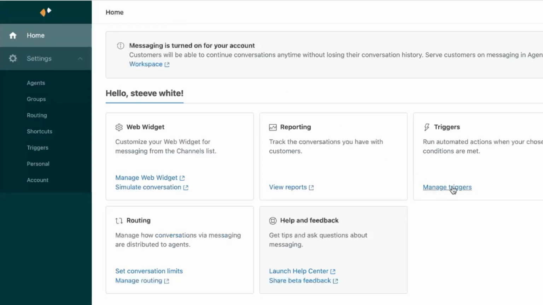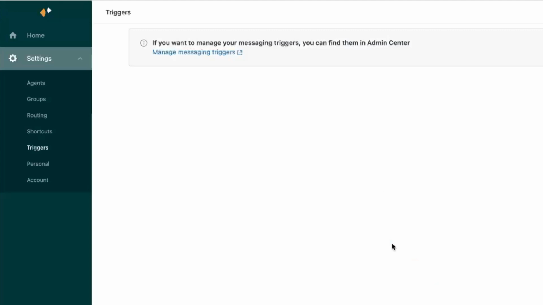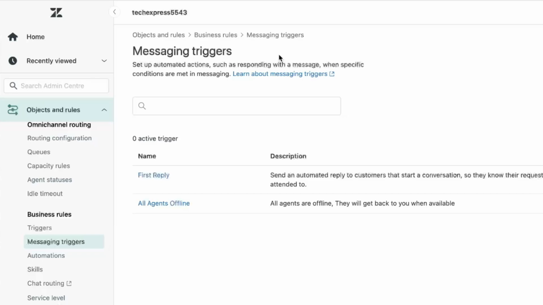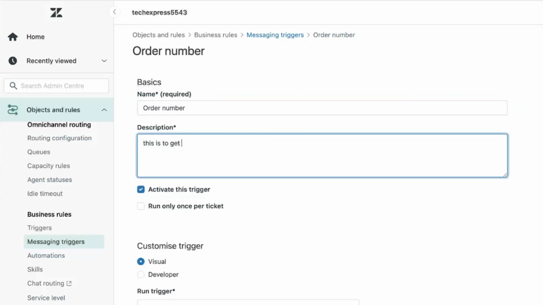And now we can, of course, check out some triggers. The triggers are the element that can help you make automations when people want to get started in them. So if I click here to manage my messaging triggers, this is going to pop up the new rules that I need to follow in order to continue. For example, I can create my first trigger. Here, name, and let's say order number. This is to get the customer's order number.